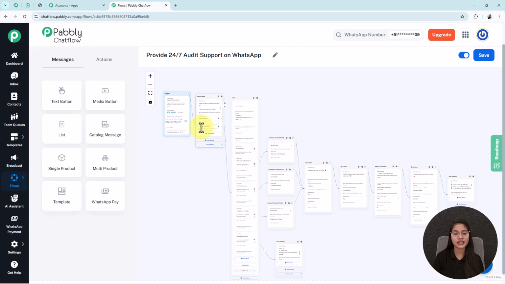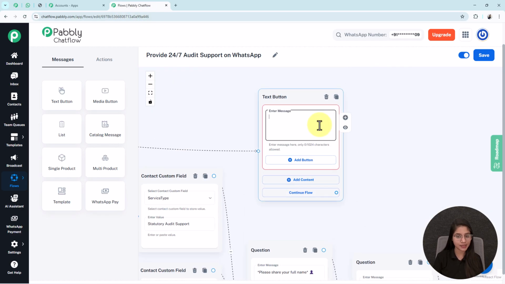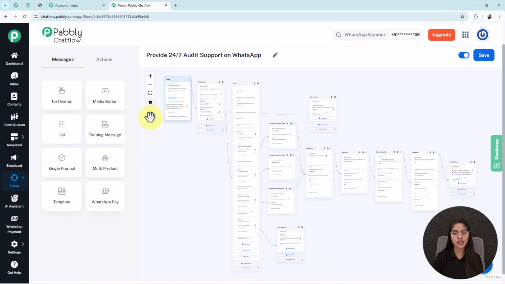Now the next button is talk to auditor. If my users want to directly contact the auditor, then they will click on the talk to auditor button. Then my bot will share the contact details with them. For that, I will click on this circle, drag a line and select the content type as text button. Now I am going to enter contact details in this enter message box. Here I have entered them and our flow is completed.